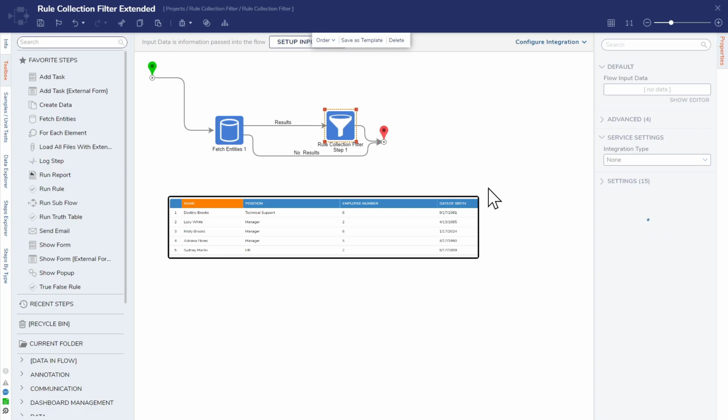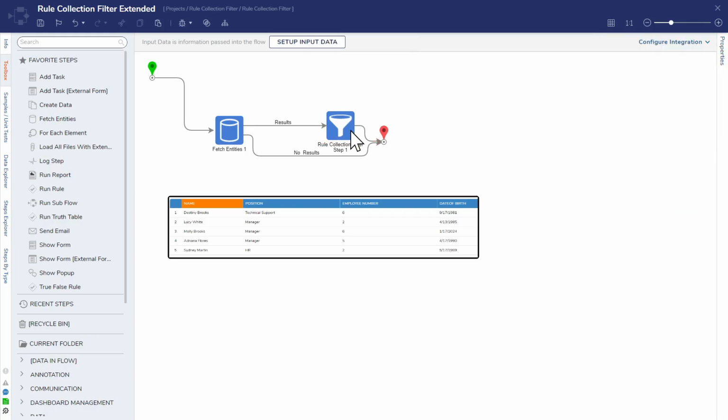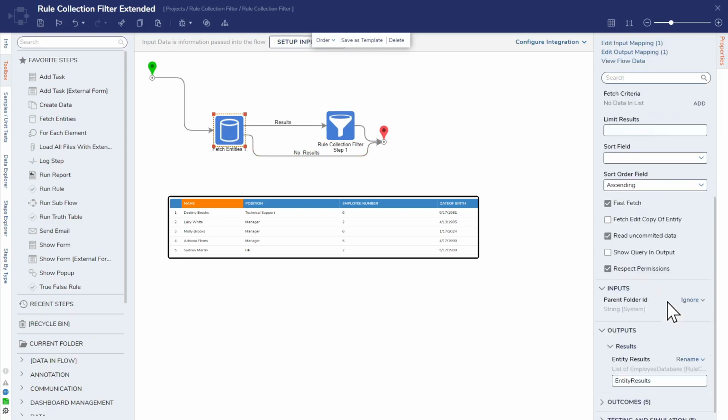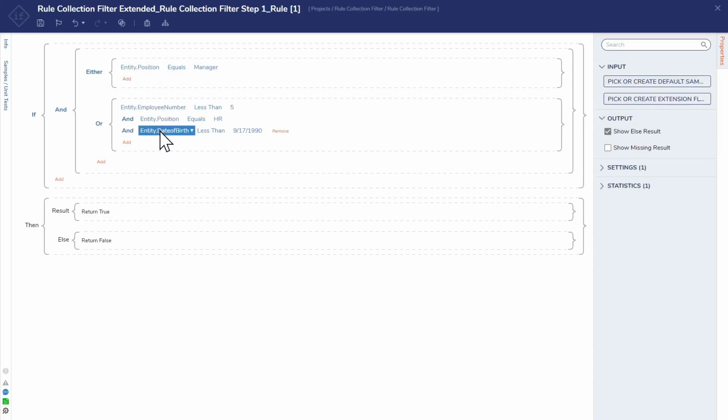With our rule collection filter, rather than just using a primitive type like a string or any of these other file data, decimal, we're actually going to parse through the employee database type using the entity results. A list of employee database comes out of our fetch entities, and that's going to be this data right here. So now that we've done that, we can write a rule that has multiple sections to it. So we can say entity position equals manager, or if they've been an employee that is their first 5 employees and they're in HR and they were born before 1990. And I know that's kind of an odd use case, but just to show that you can write more complex rules in there. Notice how all of these prefixes are entity, because once again, that is what the data that goes through this rule is seen as.